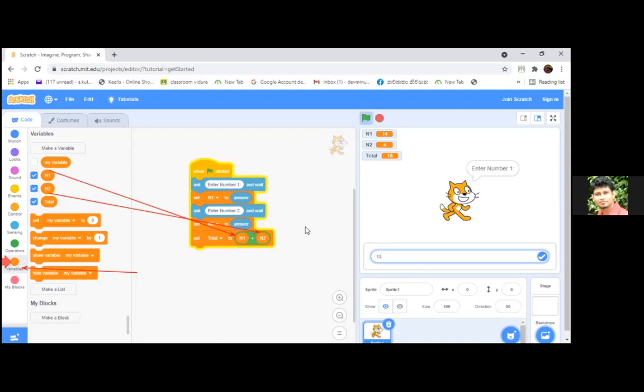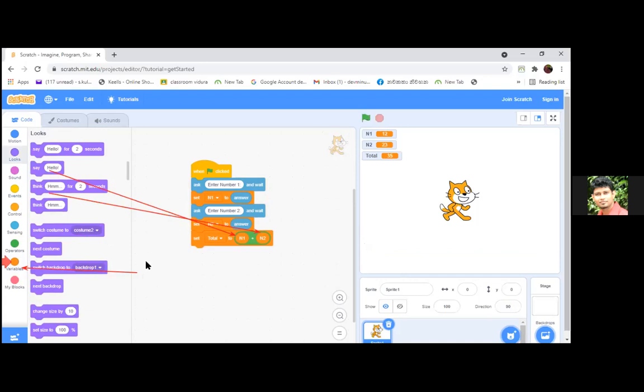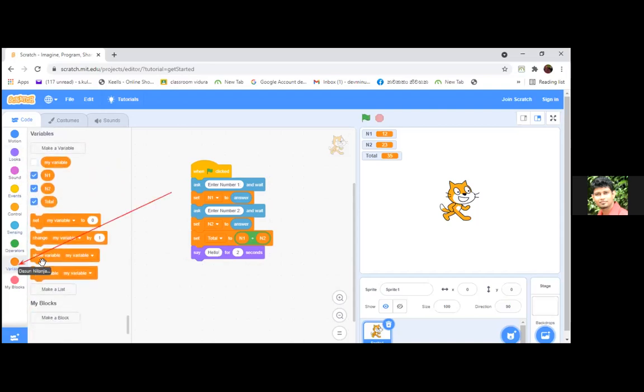Okay. And finally, one final thing, you can go to the looks. And from that, you can drag this say hello. Say hello. No, the previous one. Say hello for 2 seconds. Yes. Drag it. And instead of hello, now you want to tell the total. So go to the variables and tell that you need to tell the total. Just drag the total and put it there.